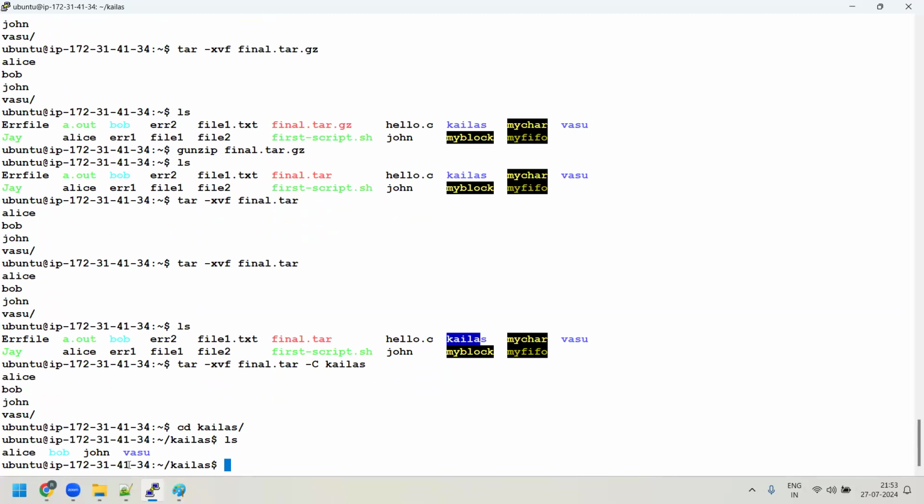So whenever you want to extract into some other location or some other folder, you have to use the hyphen capital C option. If you're not using it, by default it will extract in the present working directory, wherever you are executing that command, or wherever the final.tar file is. In that same directory, in the same location only, it will try to extract it.